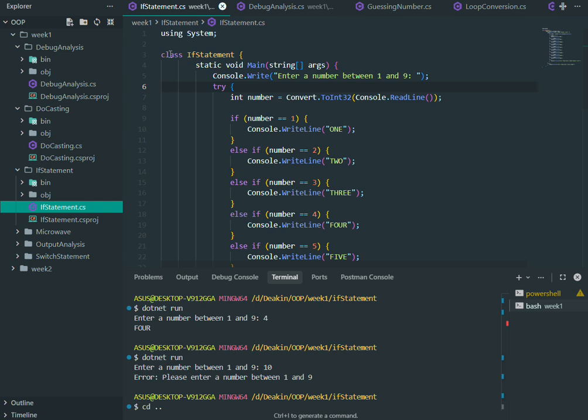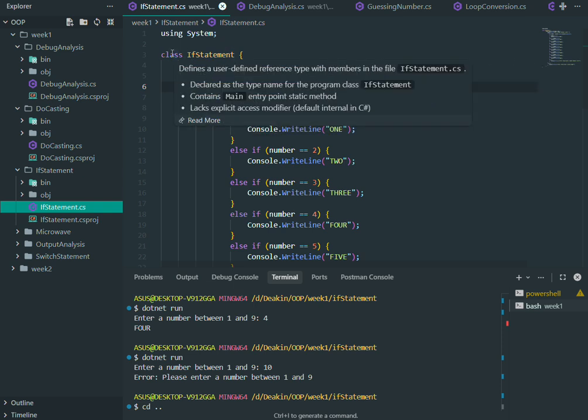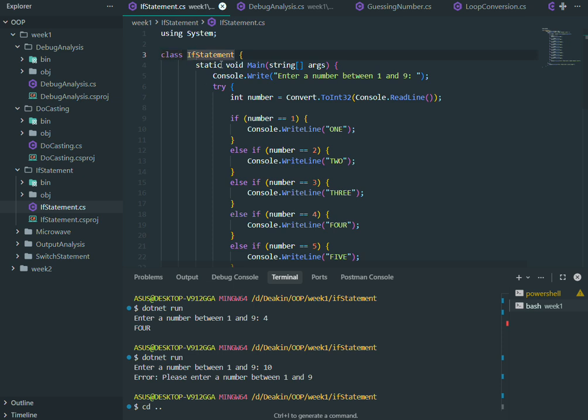So basically, in OOP in general, or right now specifically in C Sharp, we have to define a class first. The class name must be the same as the file name. All the code inside the class will be executed inside the main function, so we have to create a main function here.